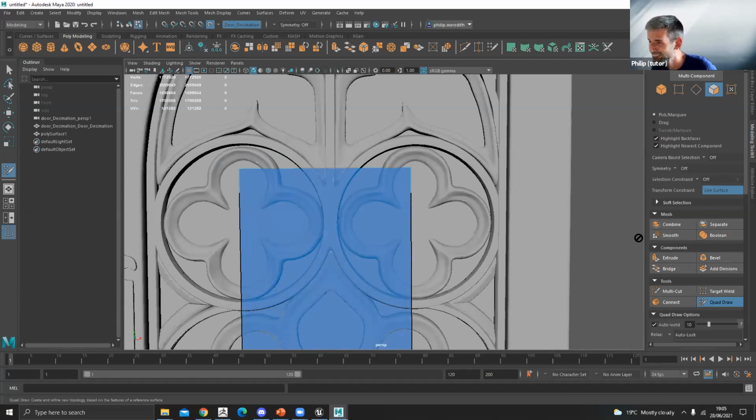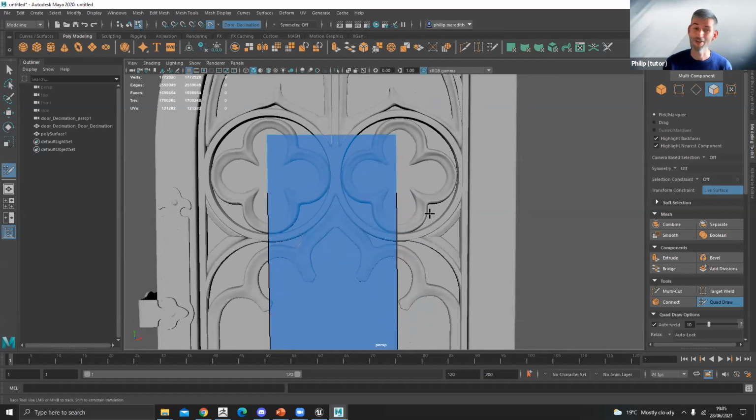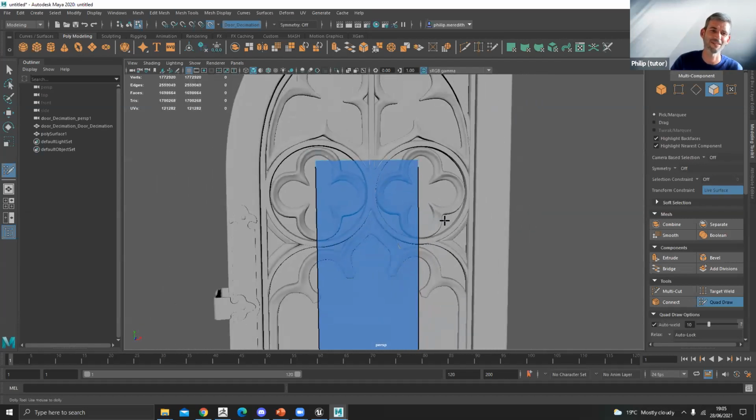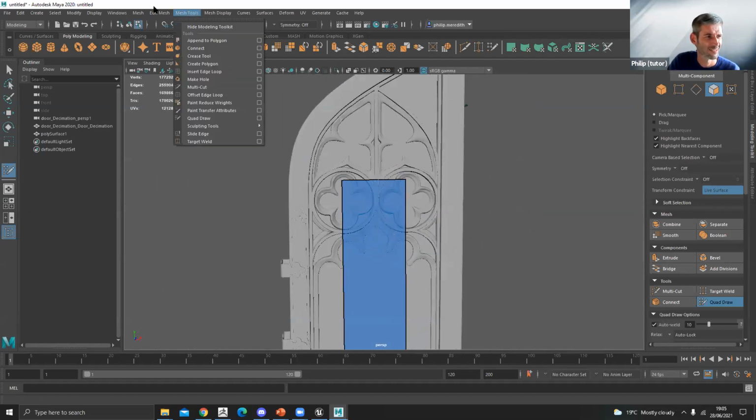Sorry, this is a quick question. Do you have any auto retopology tool or plugin for Maya? No, I don't even, I've never heard of such a thing. Maybe, what kind of things? There's a, what is there?